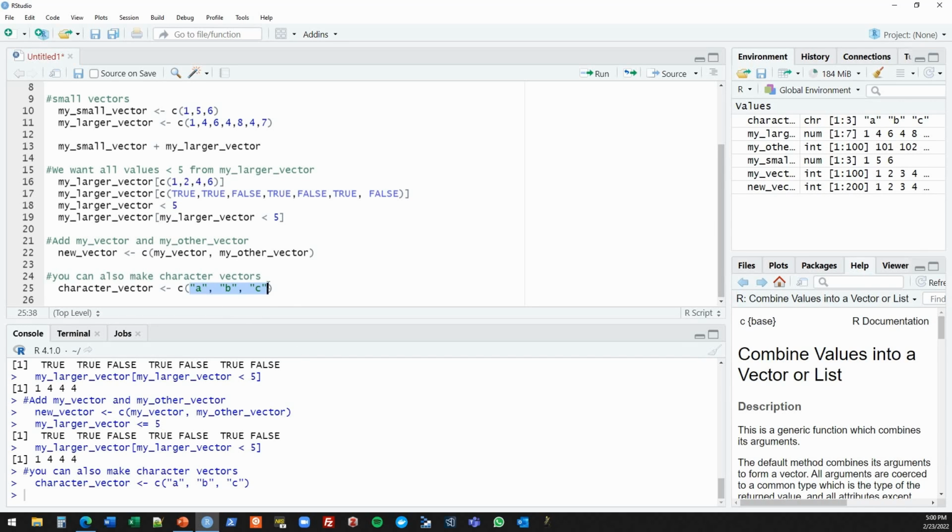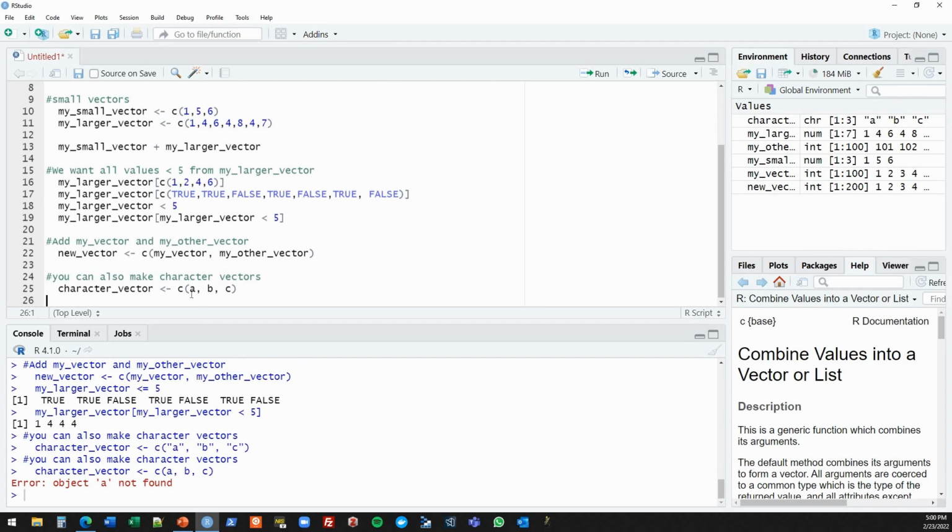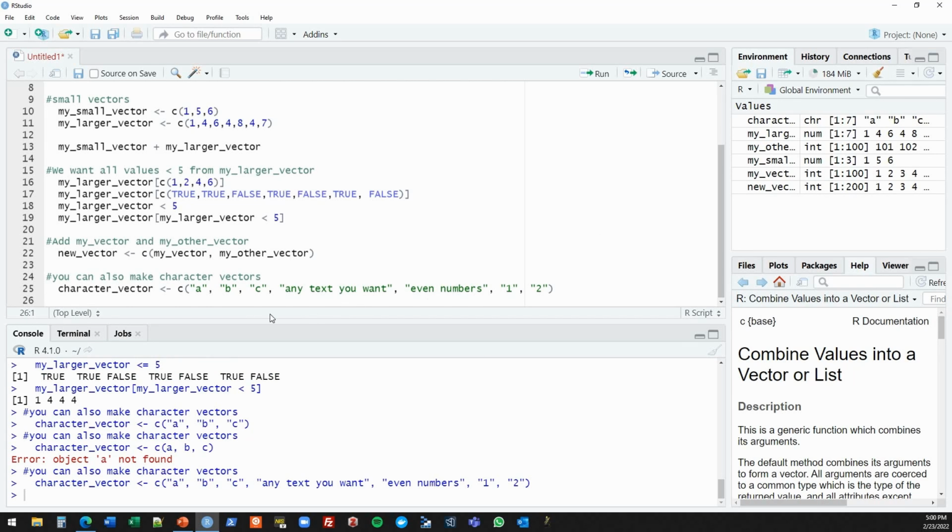If you try to do this without the quotes, R is going to throw an error, and the reason it's throwing an error is when you have text with no quotes, it thinks you're looking for an object. So just like up here where we did see my vector or my other vector, R thinks there's probably an object called A, B, and C that it should find, and it can't find it. So R needs those quotes to tell it that you are indeed adding text. And it can be any text you want, even numbers, like 1, 2. And that will all be stored as a text format.